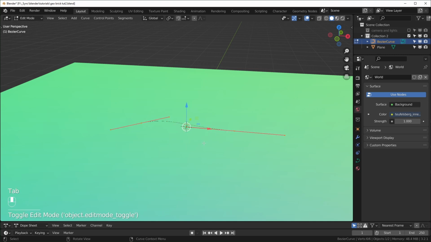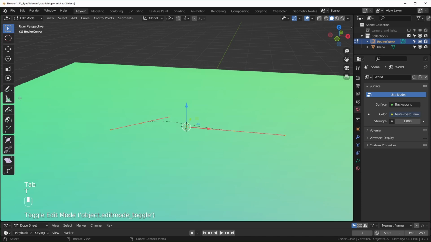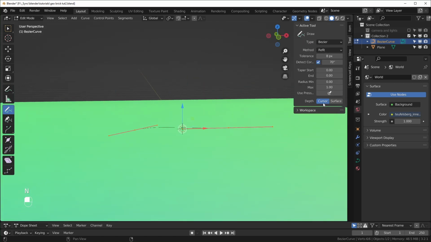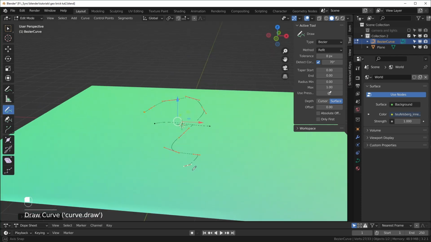So if you hit Tab to go into edit mode and then T to open up the side panel right here, we have this draw tool right here. Select that and you'll be able to draw things. If you see it drawing in the air, it's because it's set to cursor instead of surface. So just set it to surface and you'll be able to draw on your plane like that.